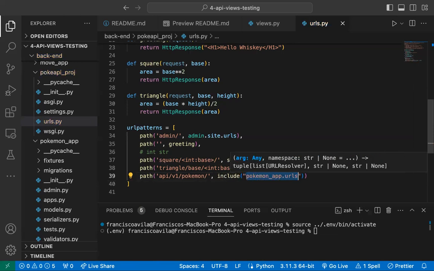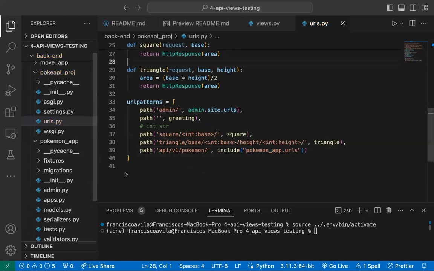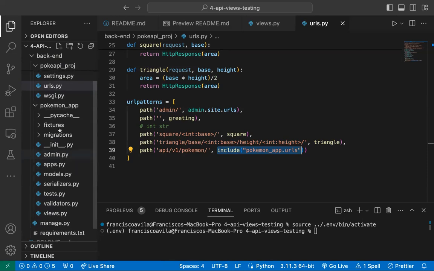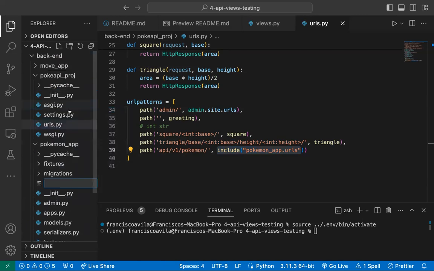And that's all going to be within a string. So what am I doing here? Well, just like before, there is a function that is going to be triggered when a path or URL pattern is met. So we'll go to API v1 Pokemon, and it will then include all of the URLs within my Pokemon app. But my Pokemon app does not have a URLs file. So I have to create one.